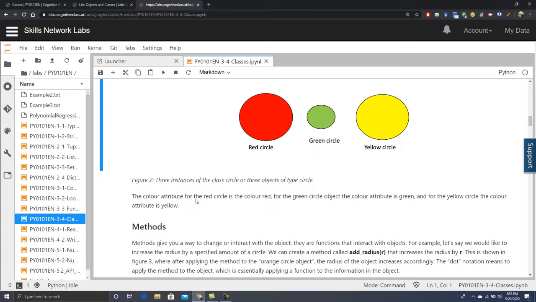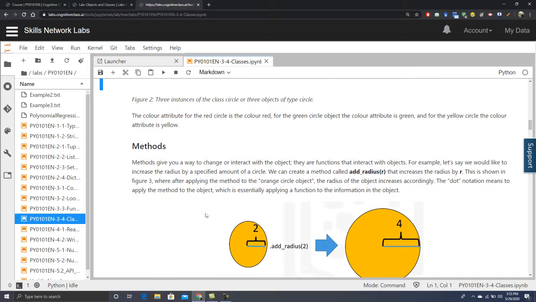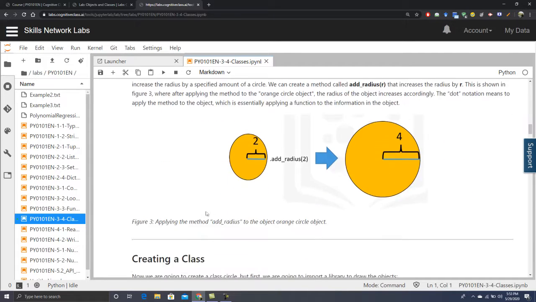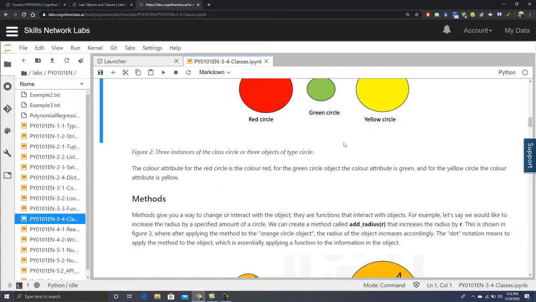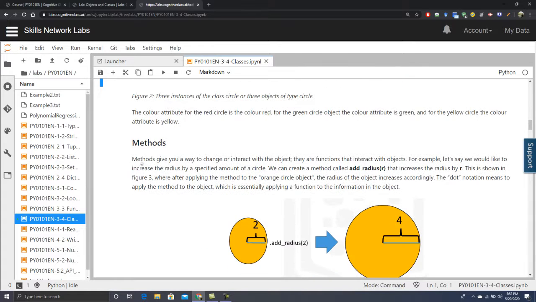The color attribute of the red circle is red, for the green circle object the color attribute is green, and for the yellow circle object the attribute is yellow. And different types of methods can also be used. For example, you created different kinds of circles. What are the methods? Methods give you a way to change or interact with the object. So if you want to change an object or interact with the object you created, you will be using a method. They are functions that interact with the object.